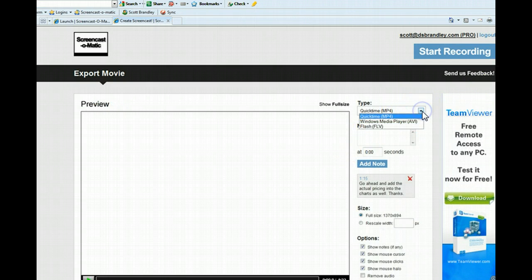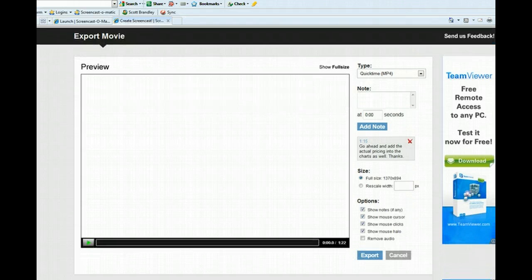So you can check the format that you want. These are three of the most popular formats out there. You can add a note to what the video is about, and these notes can actually be added in at specific points during the video, so you can actually have notes pop up. It's really cool. See, I put a note in here already because I forgot to tell him in the video to add the pricing into the charts. So at 1 minute and 15 seconds, I added that note, and it throws it in here.